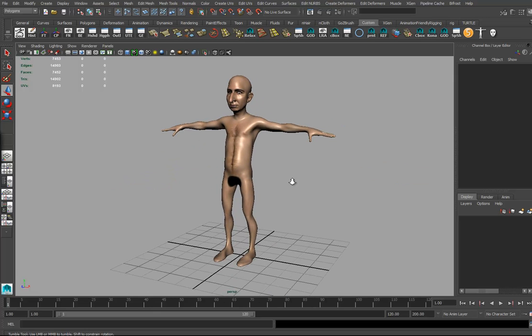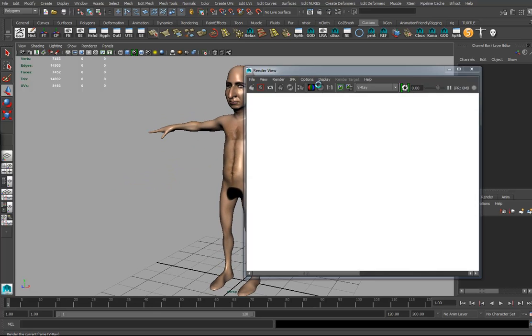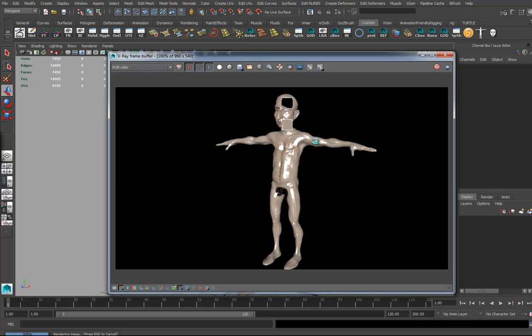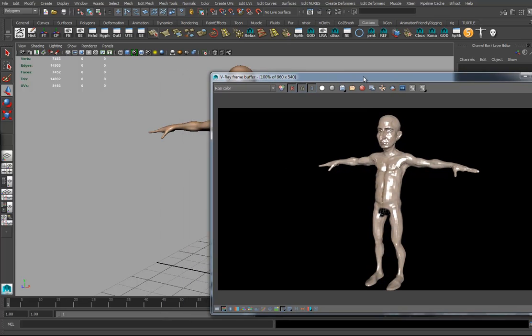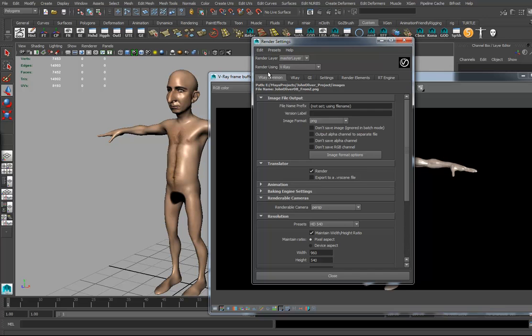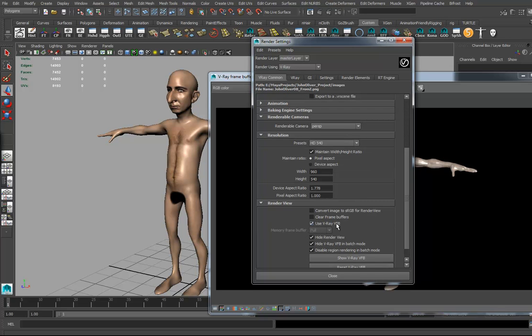Okay, so first off, let's check it out, see if it's rendering. So I've got this in V-Ray. The V-Ray frame buffer has come up. Depends on where you are if you've got this frame buffer or not. When you look in the settings here at the very bottom, there's use V-Ray frame buffer, or just another render window.